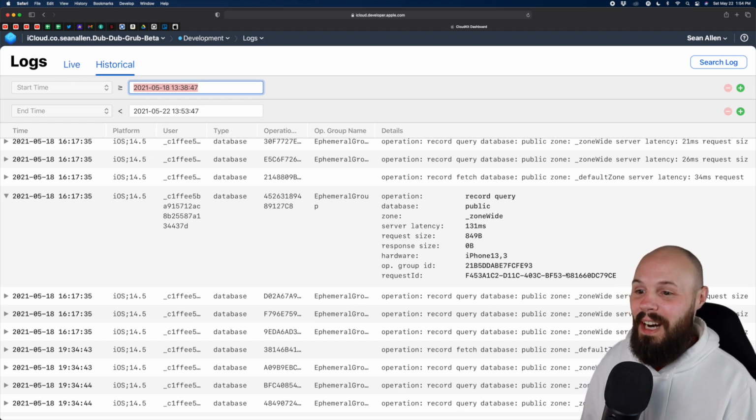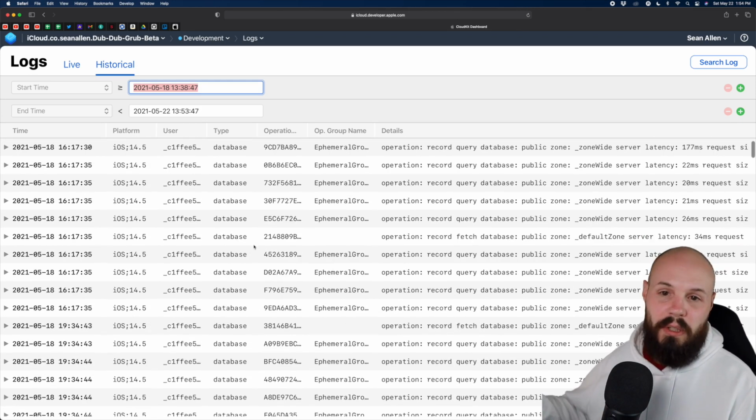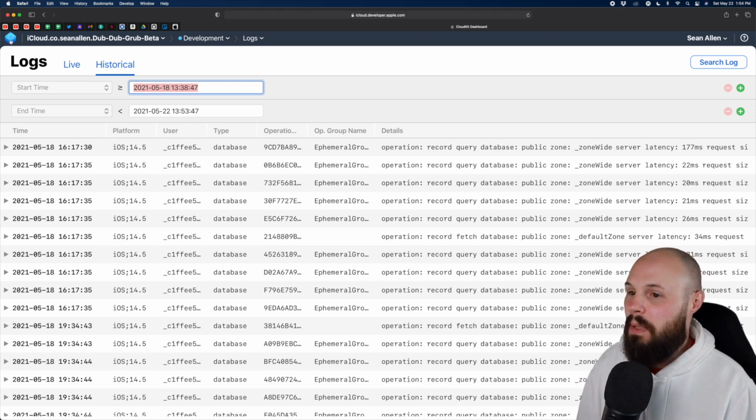There's nobody from the future doing this. But anyway, you can get just data on the logs. Should something go wrong, you can kind of figure that out. Okay, so back to the main screen.